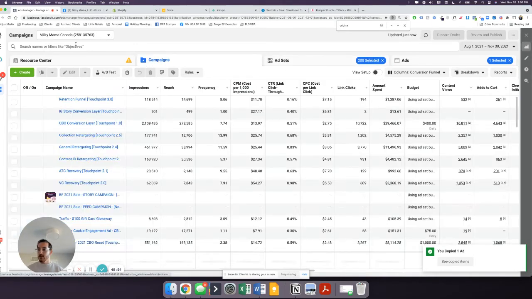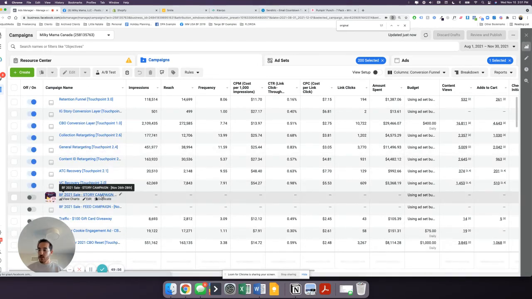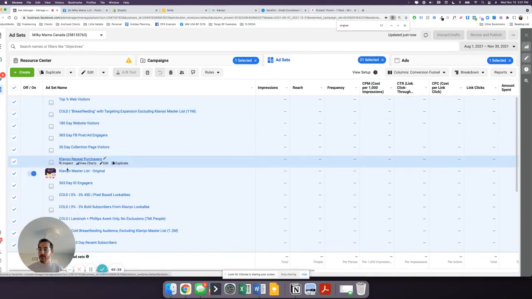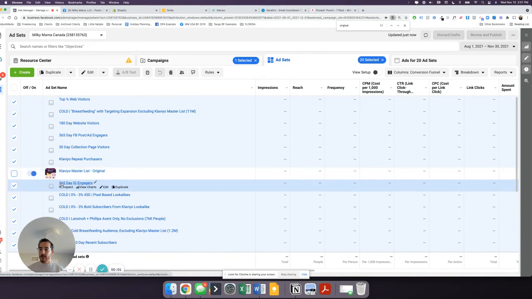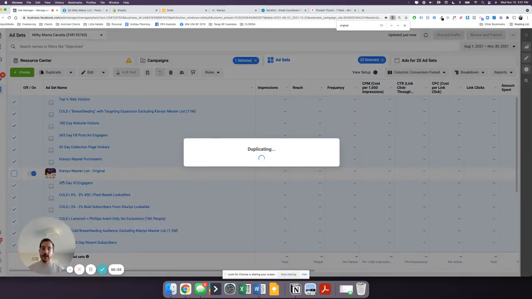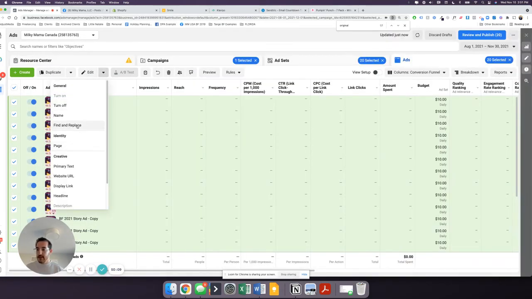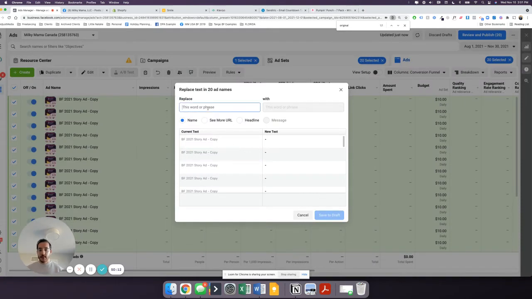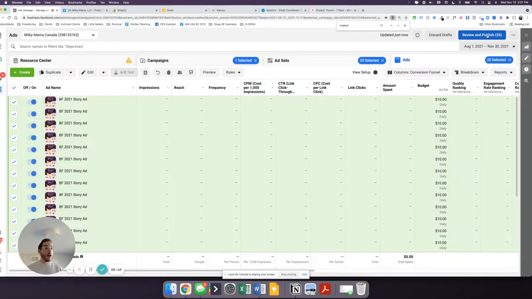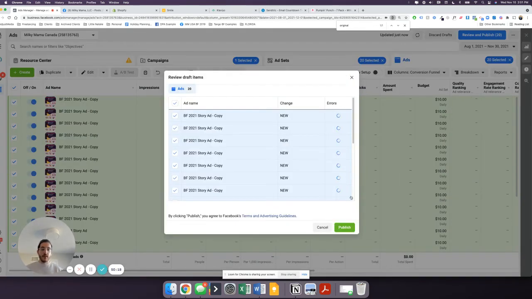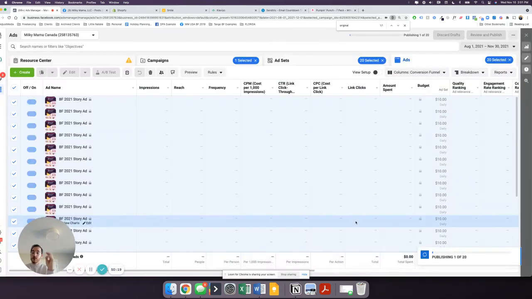Sorry, it's really freaking out on me right now. So story campaign. We're going to duplicate it across all these ad sets. Just going to make sure that, again, naming conventions, we're going to get rid of dash copy. We don't like that. Find and replace, dash copy, space, save that to draft. We're going to publish. So now we've completed 2 out of 3 ad sets, campaigns.